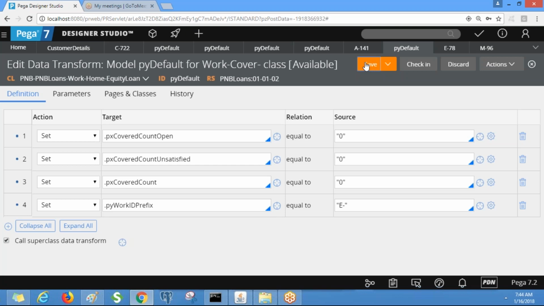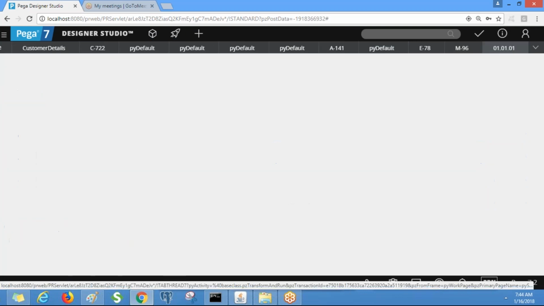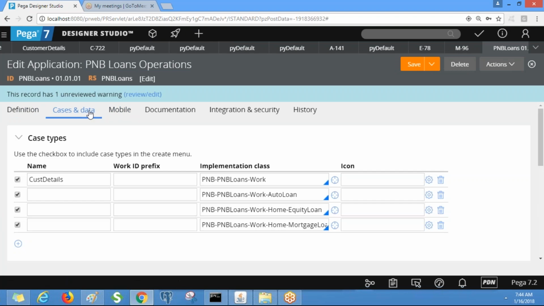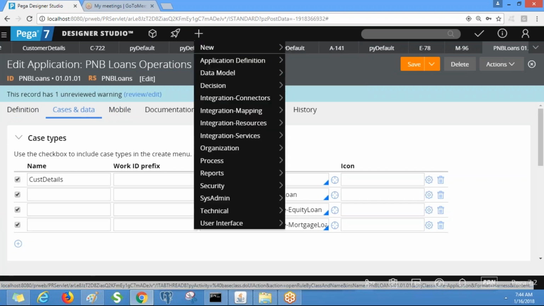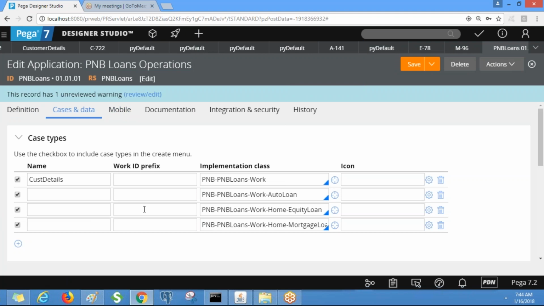Now you see, we can set this pyWorkIDPrefix in the application itself also. In order to run the flow from here, we need to specify all the classes here. For auto loan, we have the work object prefix as A dash. If I want to override this, suppose I specify AL dash here. So I am specifying AL dash in the application, and let's see.